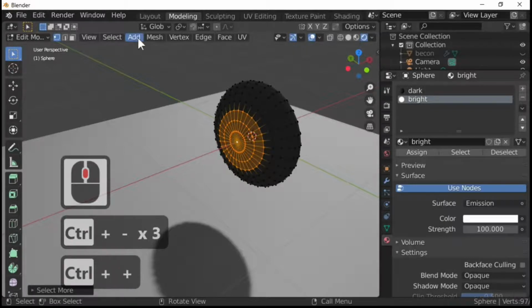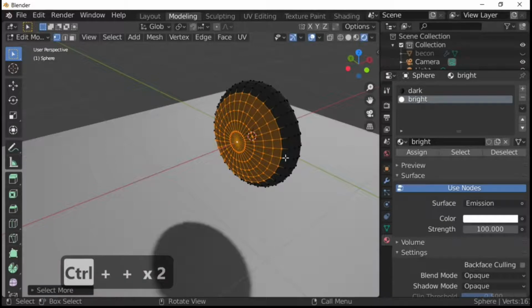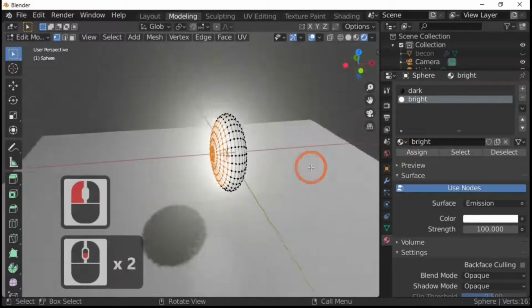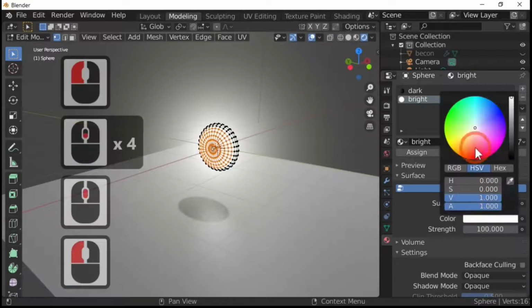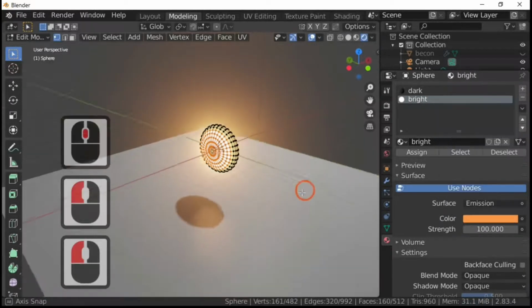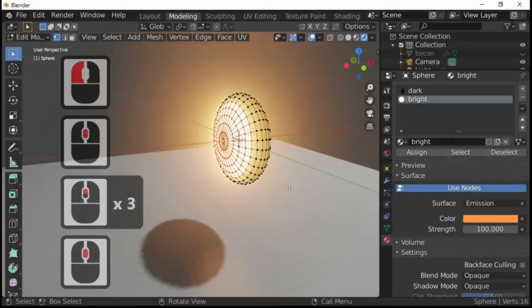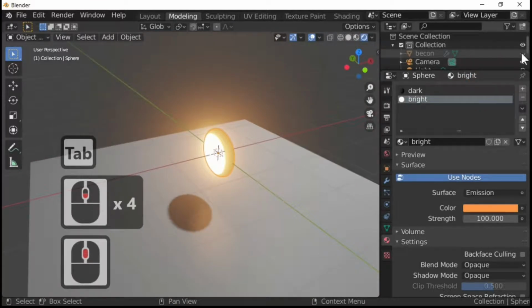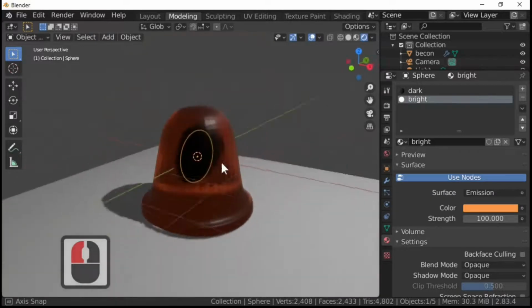So I tell you what, about there. And what we're going to do is assign this bright colour. So assign, and as you can see, we've now got a bright area. I'm just going to change that to an orange colour, or yellowy orange, and that's it. Come out of edit mode, unhide our beacon, and we've now got our beacon.